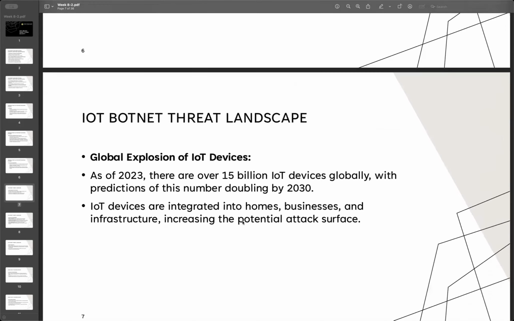And right now, looking at the latest threat landscape, there is a global explosion of IoT devices. In 2023, there were over 15 billion IoT devices globally. The prediction is that this number will double by 2030, so about 30 billion. So imagine even just 1 billion IoT devices doing DDoS simultaneously.